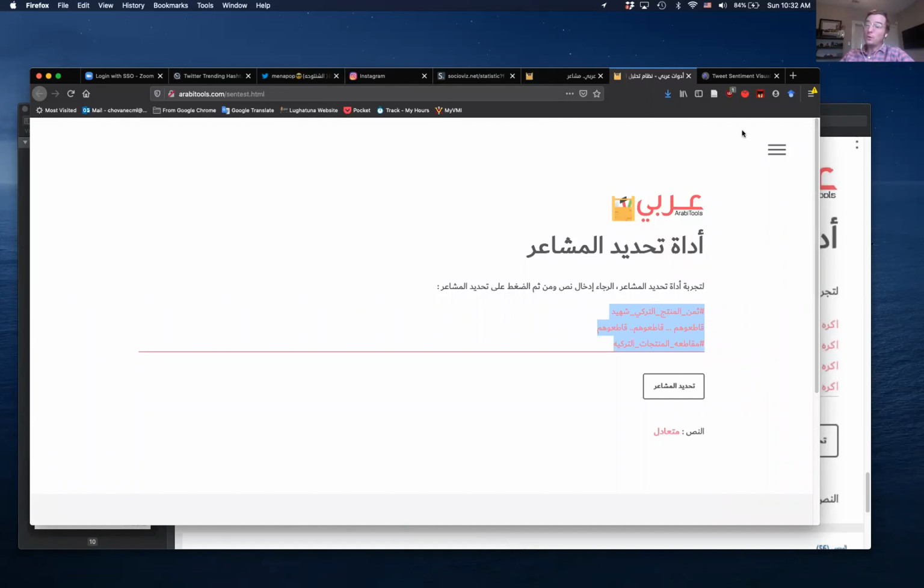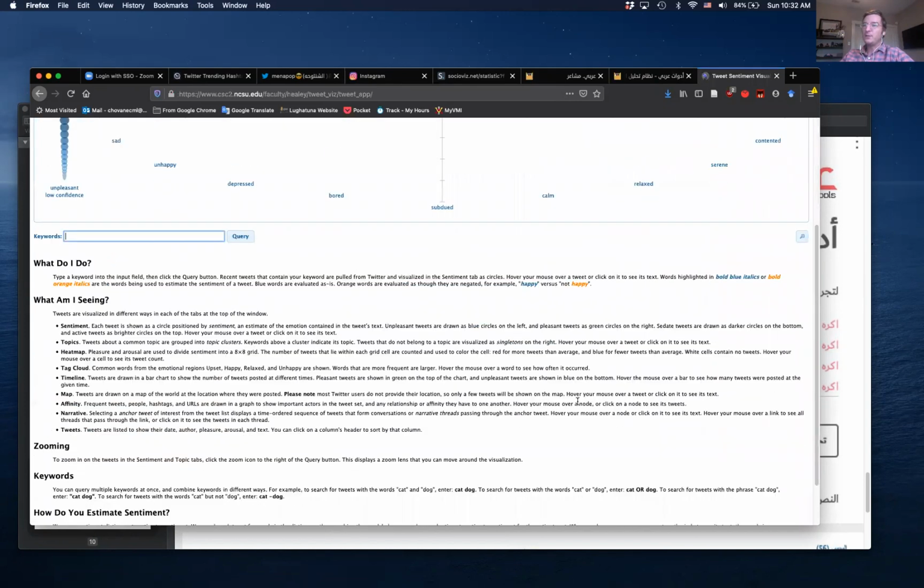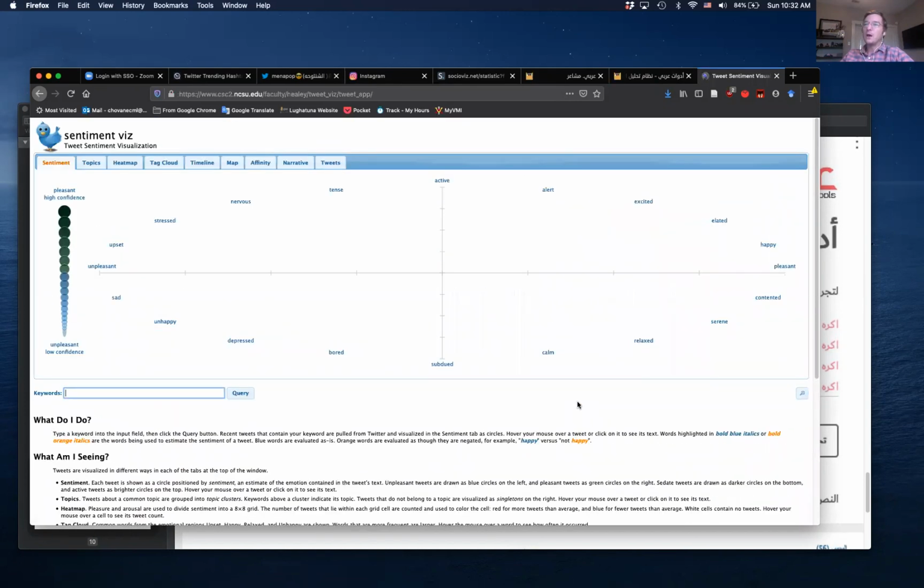To show you what it would look like, we can go to this website, which I gave you for free. It's called Sentiment Viz. And again, this is from the Digital Humanities. It's a free program that allows you to plug in a keyword or keywords and basically get a large scale quantitative analysis of things. So again, we'll just type in CC.